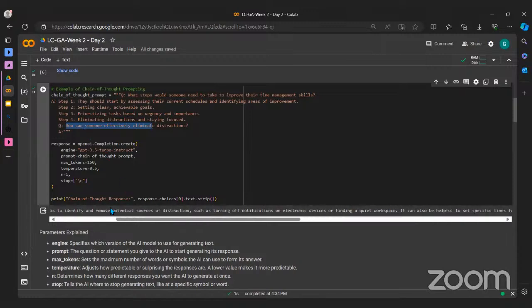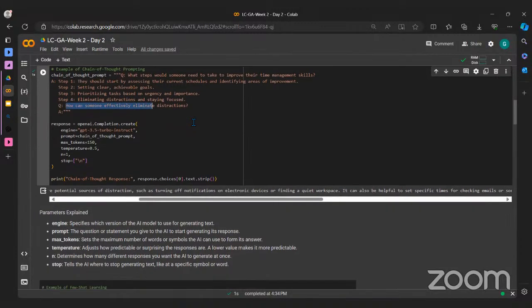It gave us three outputs, or three ways we can effectively eliminate distraction. This is how chain of thought works. You give it how you want it to go, like you saw in the example in the slide, but this is us doing it practically, and this is the result it's returning.